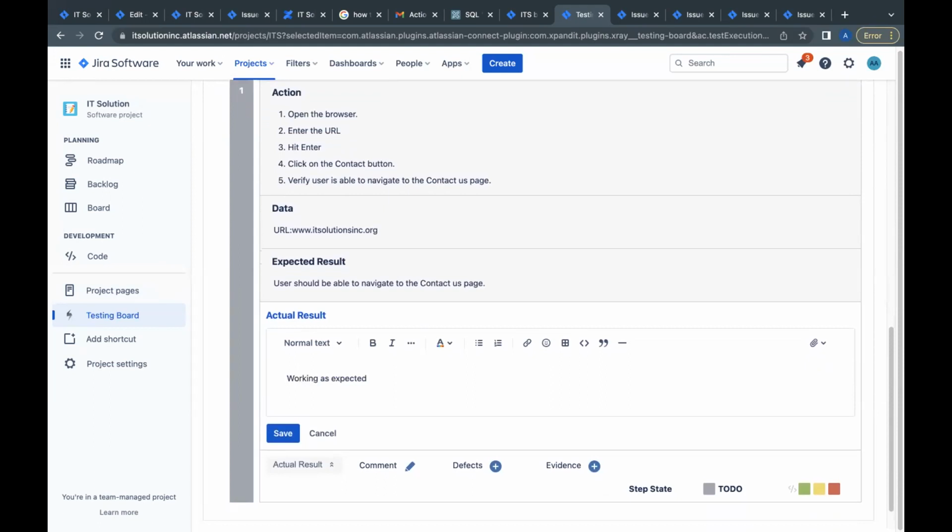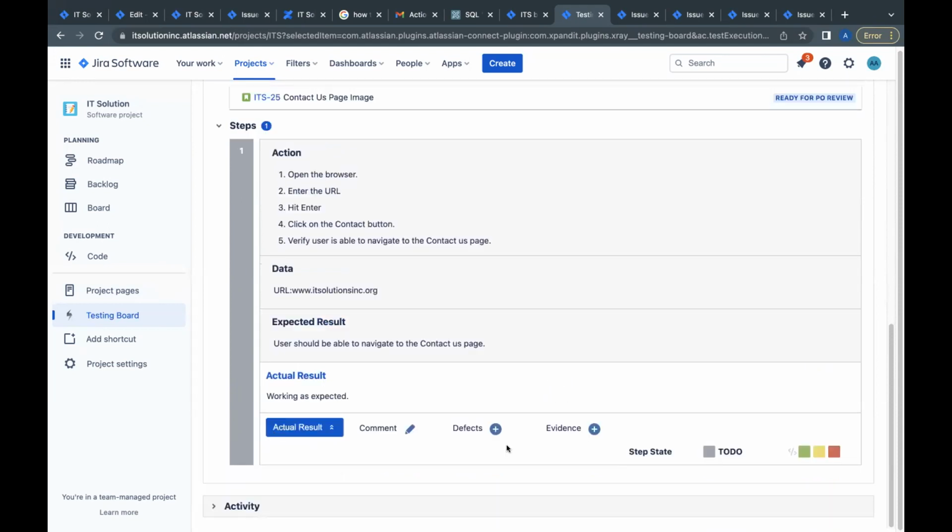Okay. So this one is working as expected. We can save it and done. But you see right here, you have defects. If this was failing, you could have logged a defect right here. You see test evidence right here. It says plus sign. So this is where, regardless of passes or fails, you should provide your screenshot here.